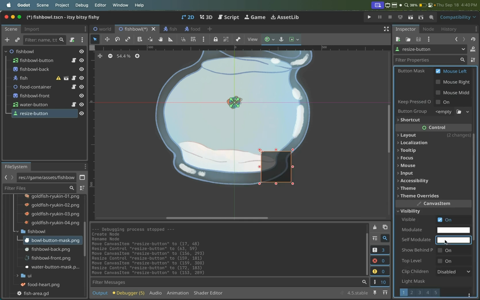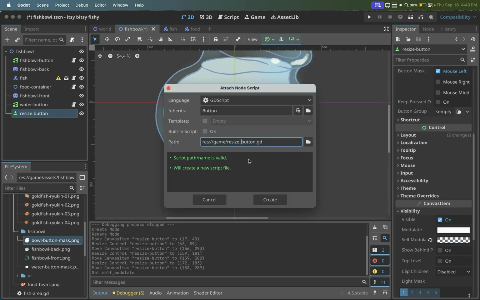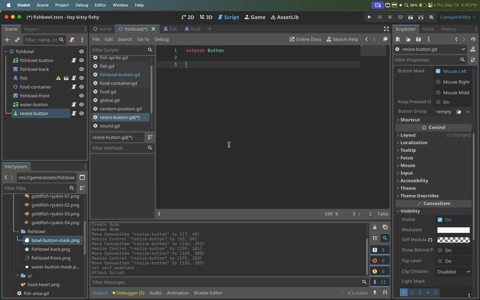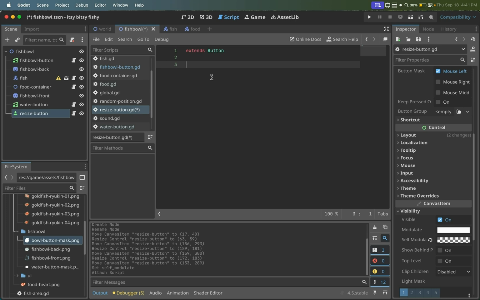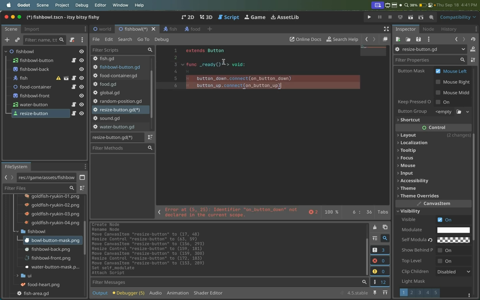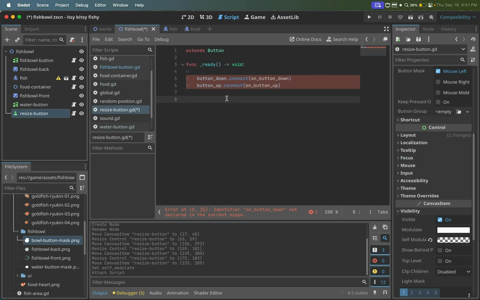Visibility, self-modulate, alpha 0. Attach a script, resize button.gd, and we'll do the same. We have to connect the button down and button up. So we can actually just copy and paste fishbowl button, copy this whole thing, resize button script. So we have func ready, button down connect, button up connect. And again, we'll just create those functions.